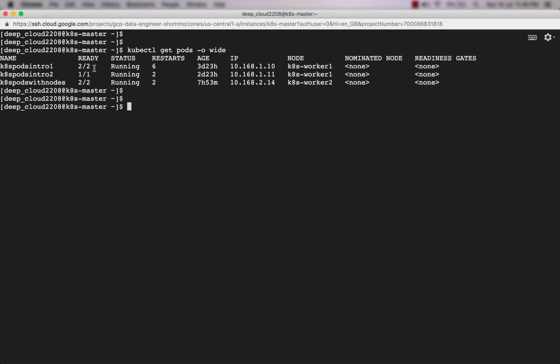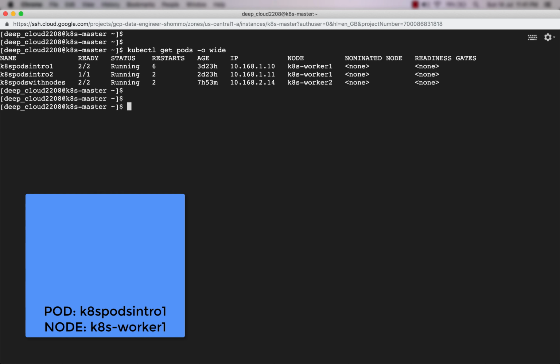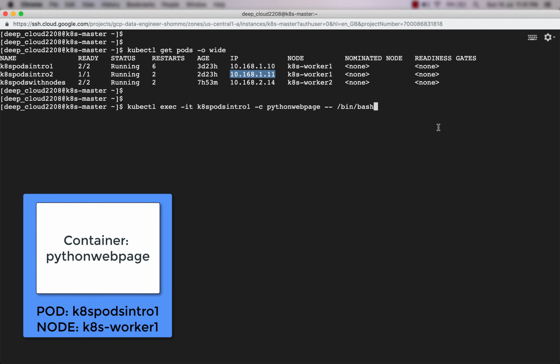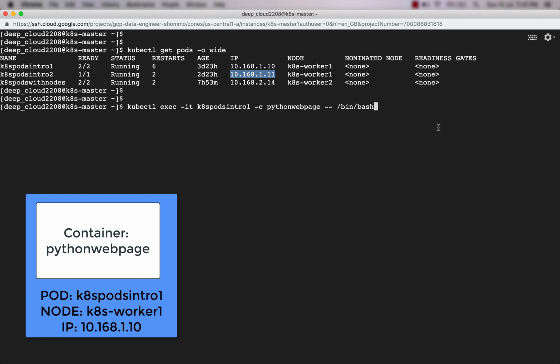So pods intro 1 has Python web page application and HTTP web page application. KTS pods intro 2 has only HTTP web page application, and KTS pods with nodes has both Python web page and HTTP web page application. And now I am entering Python web page application of KTS pods intro 1 pod. Now I'm going inside of the Python web page container in KTS pods intro 1 pod.